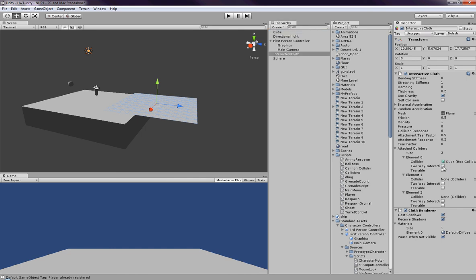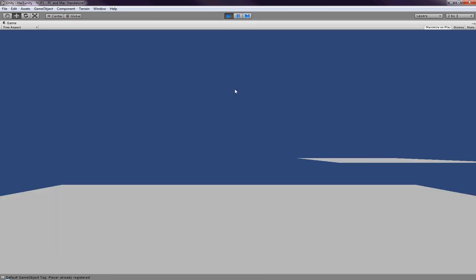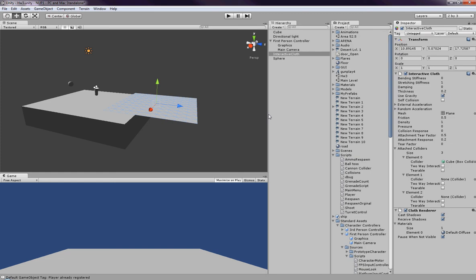Two-way interaction. They interact both ways. The cube interacts with the cloth, and the cloth interacts with the cube. And tearable is literally the vertices tear away from each other. So this tearable makes it really buggy at times, so use it at your own risk. So let's just see what happens here, and looks like it passed through again.